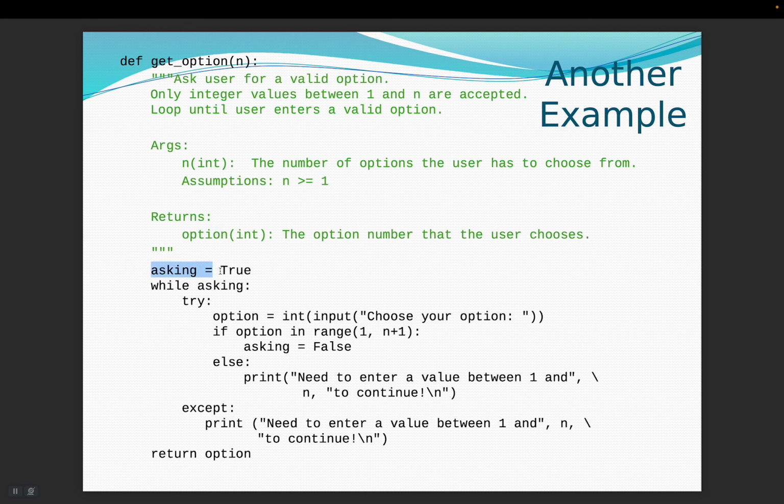So then here is the actual function body. We have a variable called asking, which equals true. While asking is true, try option equals: we want to get the input from the user as an int. And we want to see if that number is in the range between 1 and n plus 1, then they did what we asked. So we don't want to keep looping, so we change asking to false. Else, print need to enter a value between 1 and n to continue.